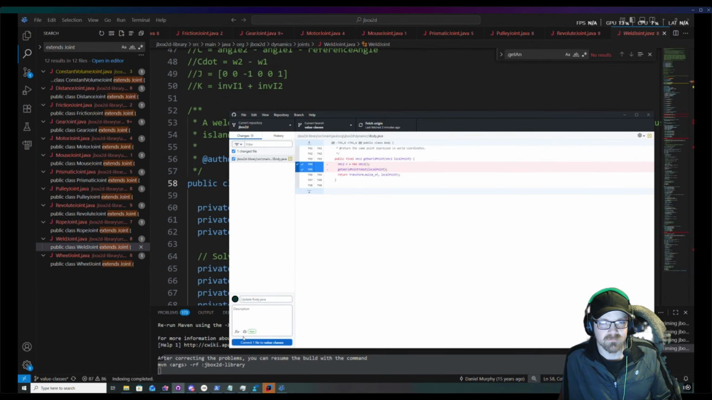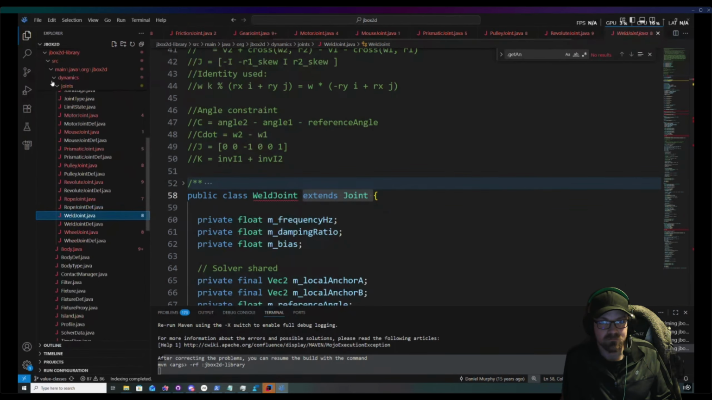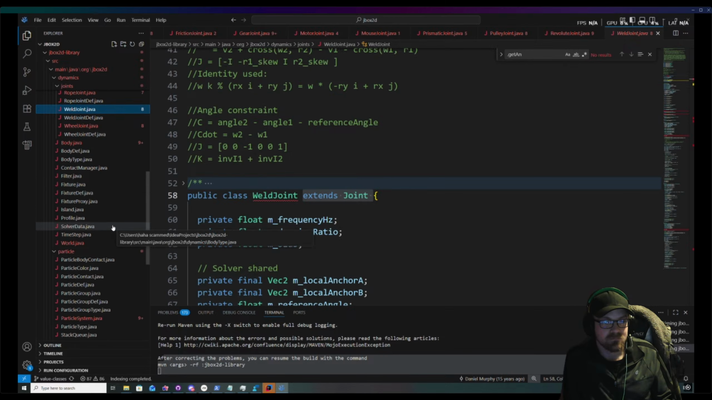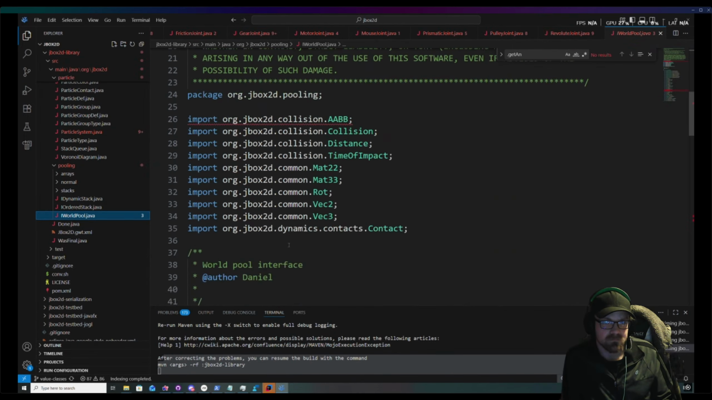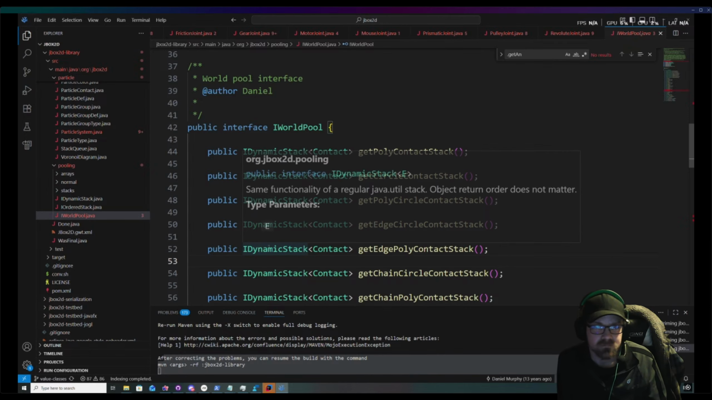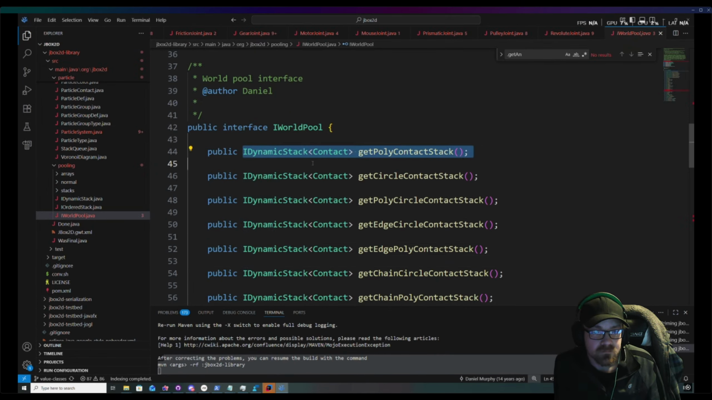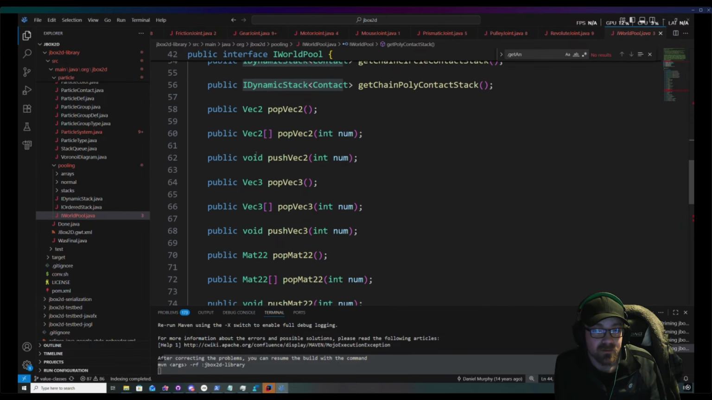Obviously, I'm missing a bunch of joint things, and there's other stuff going on. But one thing I want to look into before we end is what's going on with those pools. I did mention that there's some pool thing going on here. What is this? Dynamic stack. Push, pop.